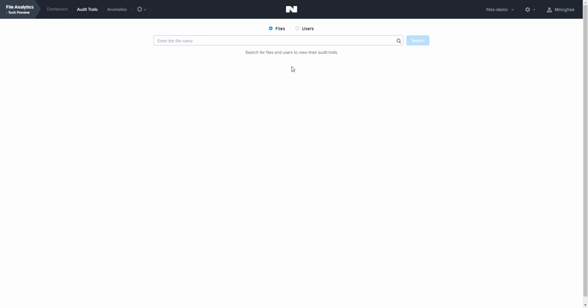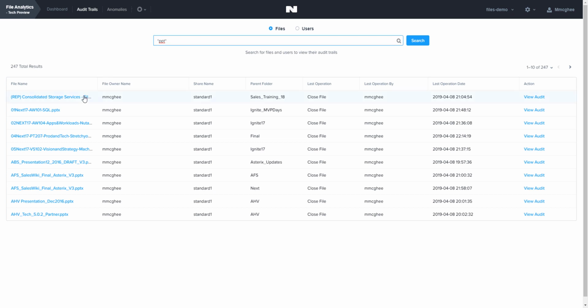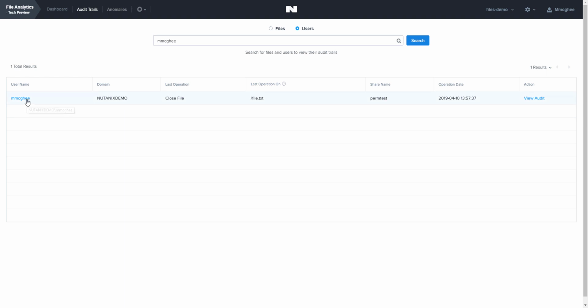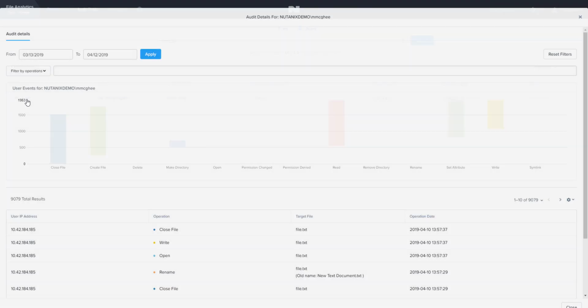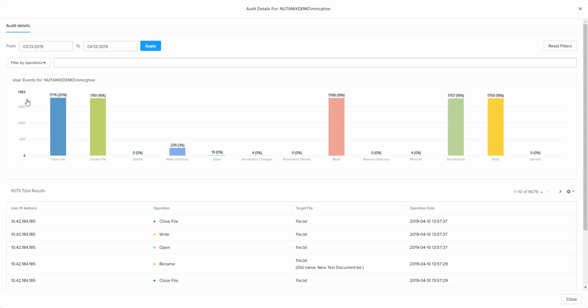Audit trails allow you to search for a specific file or a specific end user to find all activity for a given time frame. You can search for a given file or user based on wildcards. Once you select the file or user, the frequency and type of operation, including the time they occurred, are displayed over your specified time period.